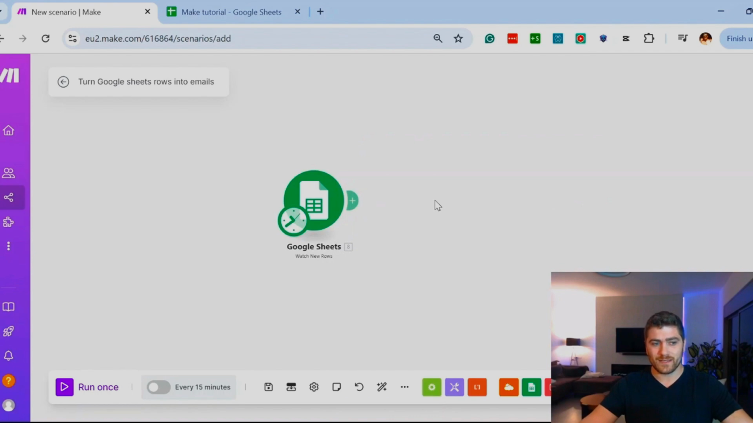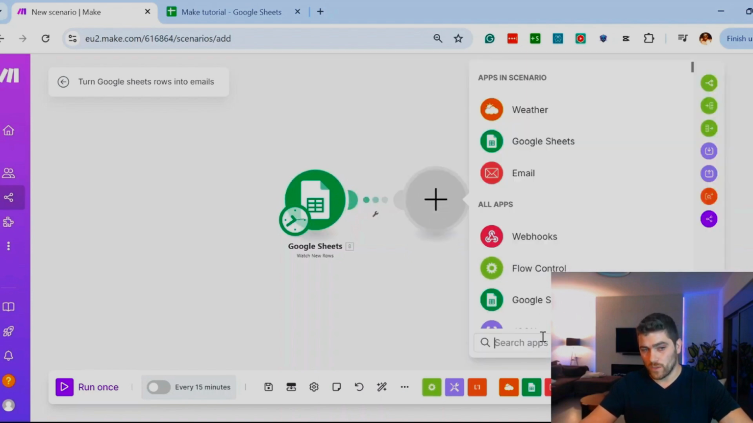We are basically done. Now we want to add an action module. So I'm going to click here the plus sign. This is one way of doing that.